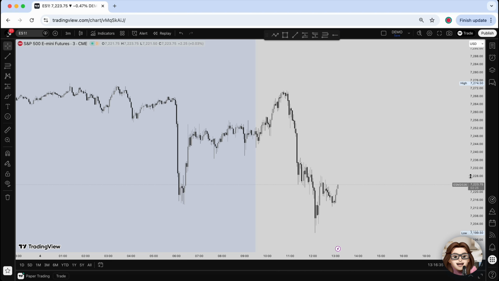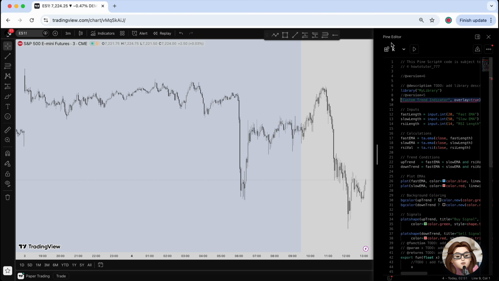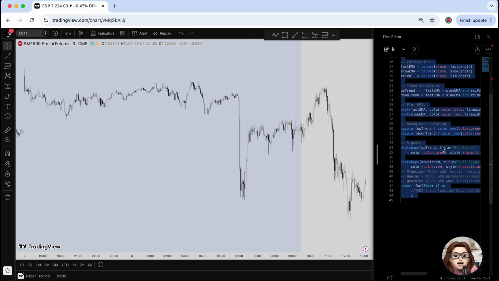Once you're on the chart screen, look toward the bottom panel and find the Pine Editor tab. Go ahead and click on it. This is where you'll write, paste, and manage your scripts.